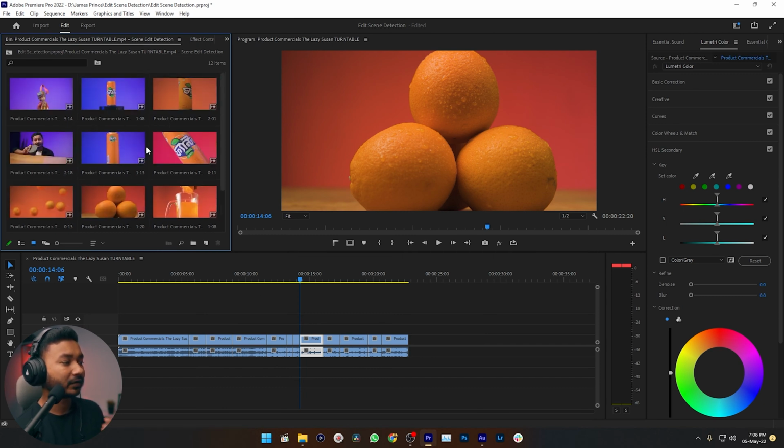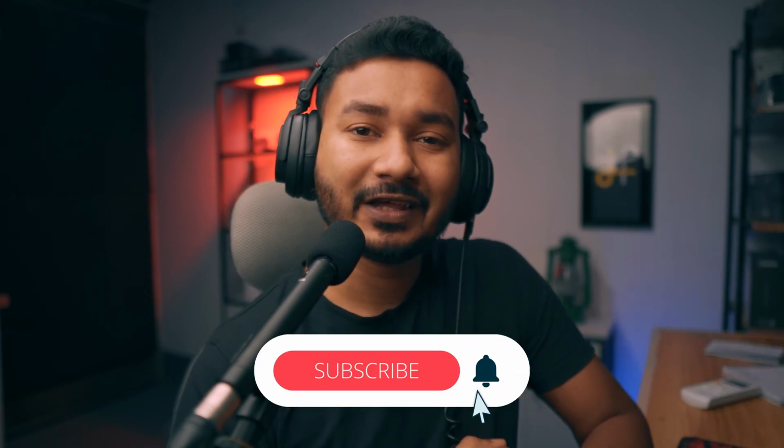Now I can use these clips if I want to make a new video or if I just want to re-edit the video. So if you want to extract the clips from a video, then you can use this feature. This is a very time saving feature. If you use this feature, it will save a lot of time.